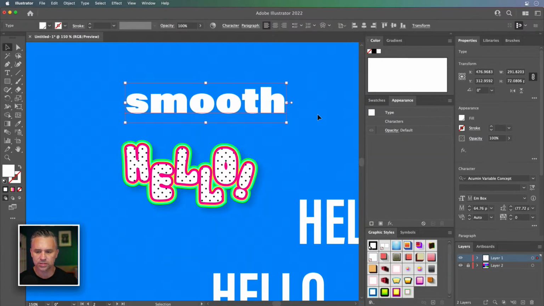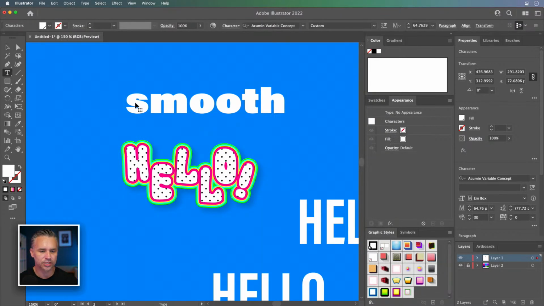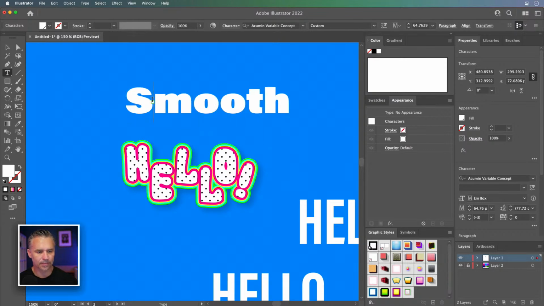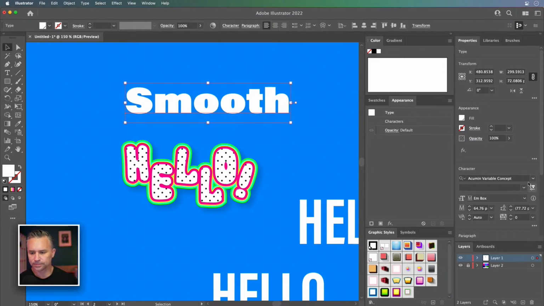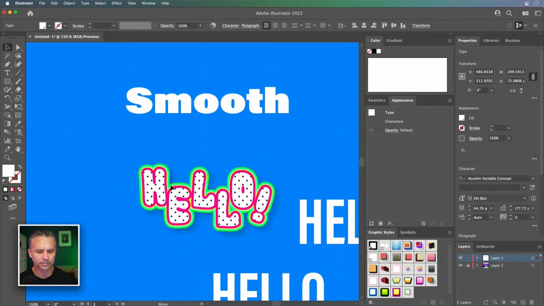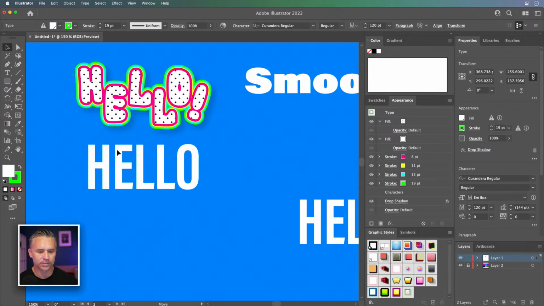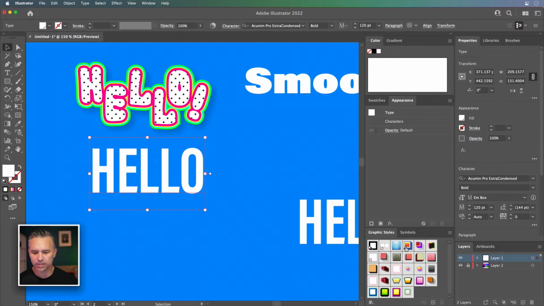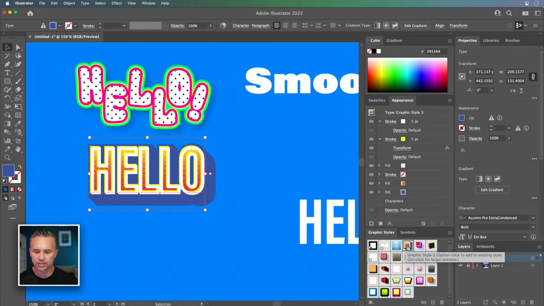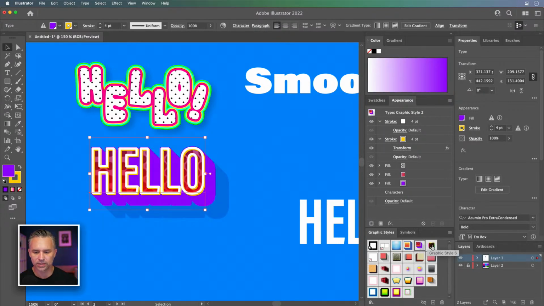So we have the word smooth. Let's play with it, shall we? Actually, no, maybe this will still be my example. I have this word hello, but let's just check this out. Let's try some of these other graphic styles. Say boom, different one, different one. This is a 3D one. You ready for this one?